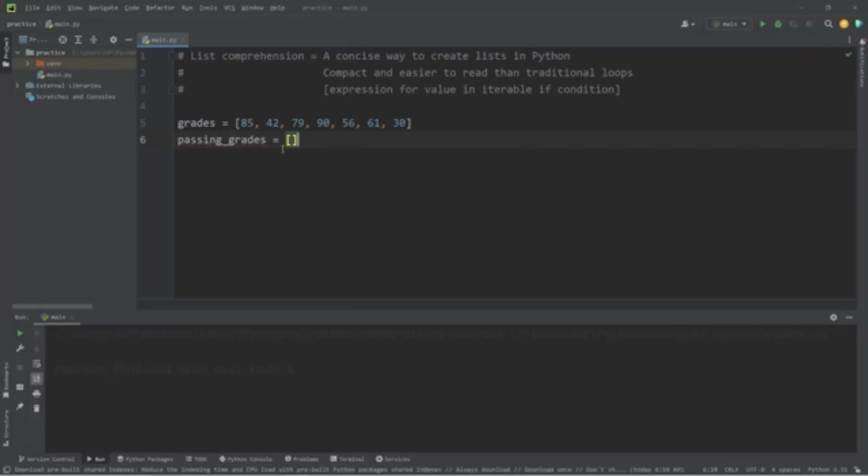equals, again, follow this formula. For every grade in grades, check our condition. If our grade is greater than or equal to 60, we will return the current grade. Then let's print our list of passing grades. That will give us 85, 79, 90, and 61. All of these grades are greater than or equal to 60.